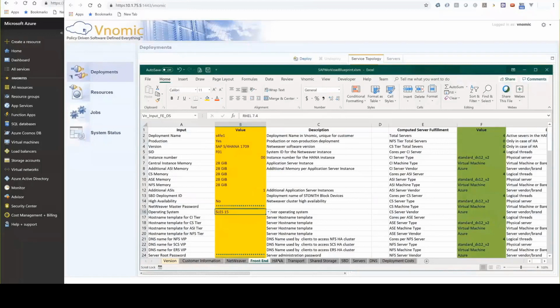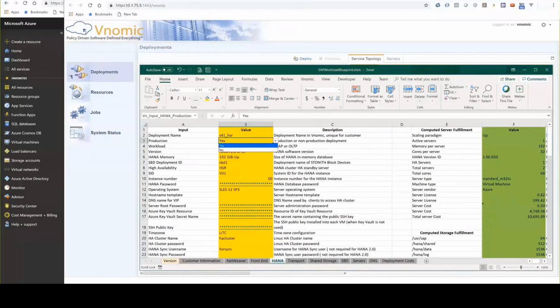Moving to the HANA tab, we decide on options including Production or Non-Production, HANA version, and HANA memory sizes. Vnomic supports deployment all the way up to 32 terabytes in scale-out mode on Azure. Followed by high availability option, HSR, or VM restart for HANA tier, and select the OS options.